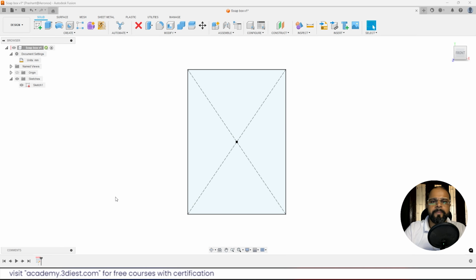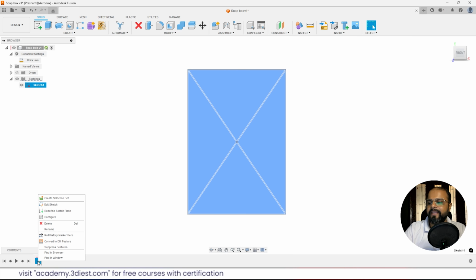Also, if you want to update the sketch values, just move your cursor to the bottom of your Fusion 360 screen, and here you will find this timeline. Here also, the first thing you can see is this sketch. If you hover your cursor onto this sketch option and right click, you will get an option to edit your sketch.